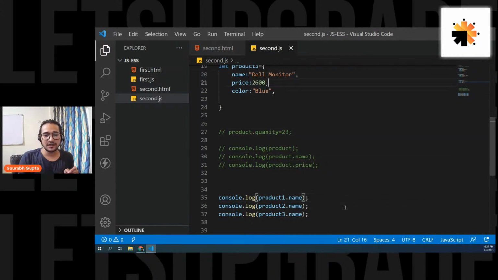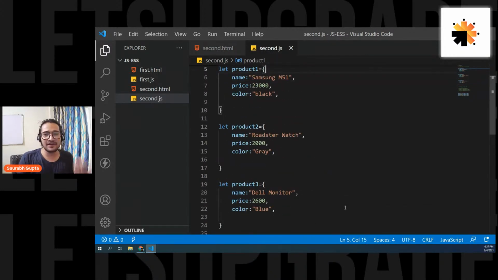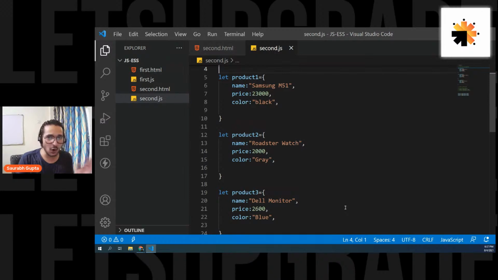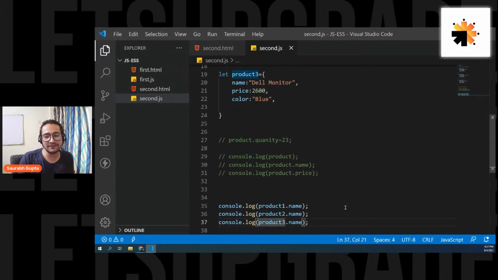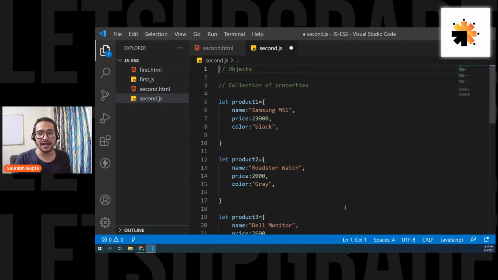Because if we have 3 products, we definitely have to create 3 objects. There is no option. And this is the only way in which I can print the names. And I have a lot of problems. So is there a solution for this? Yes, there is a solution. And the solution is, now see, I know that this is an object.